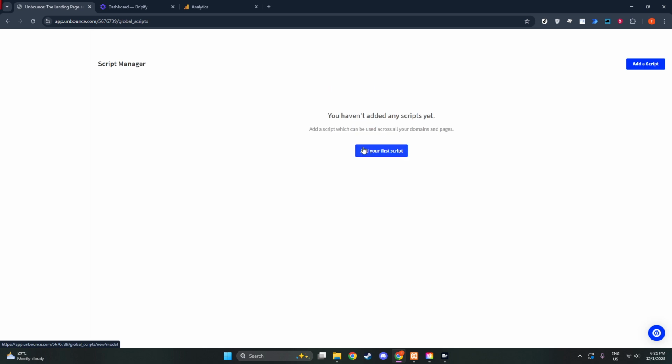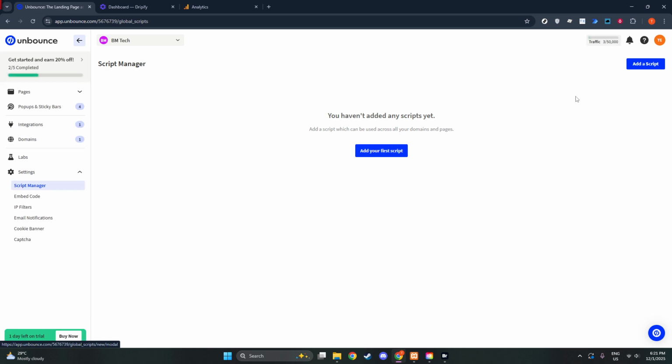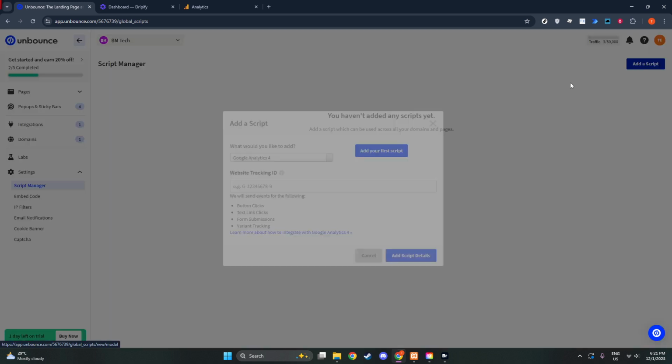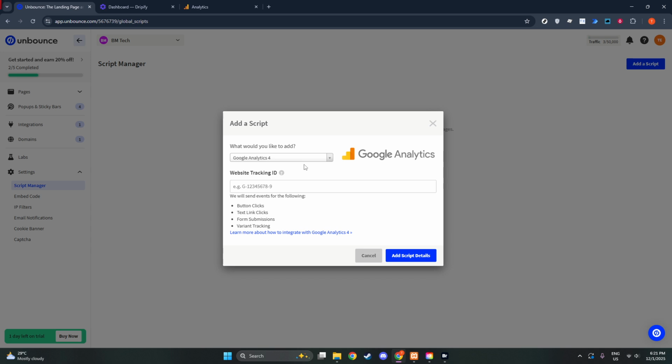In Script Manager, click Add a Script. From the drop-down, choose Google Analytics 4. Unbounce has a built-in option for GA4, so you don't have to insert custom code manually. When prompted, paste your GA4 measurement ID. Double-check that there are no extra spaces before or after the ID. Small formatting mistakes can prevent data from sending.